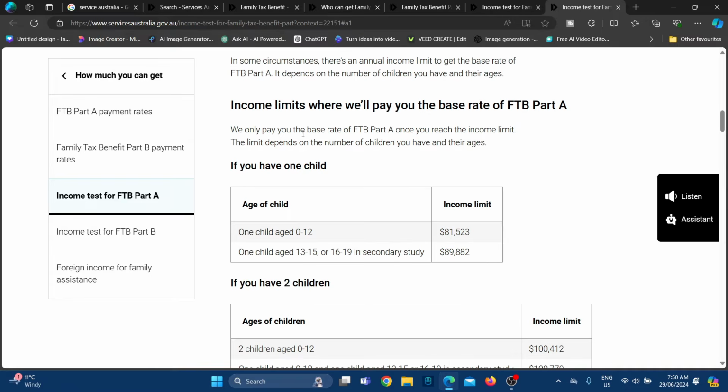We only pay you the base rate FTB Part A until you reach the income limit. The limit depends on the number of children you have. One child 0 to 12, the income limit is 81,534.23. One child between 13 and 15 and 16 and 19, the income limit is a little bit more, 89,882.